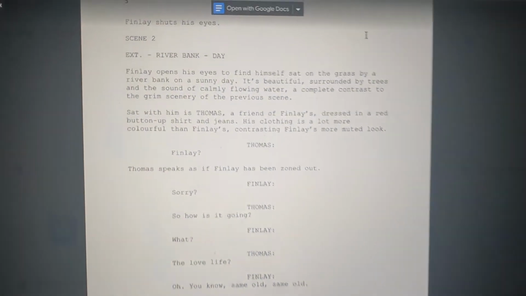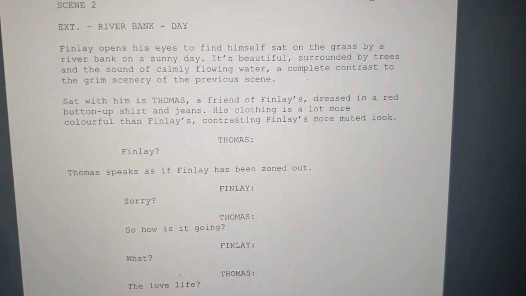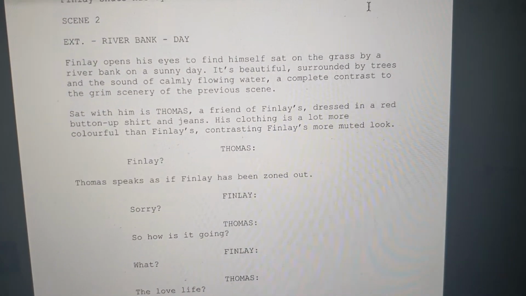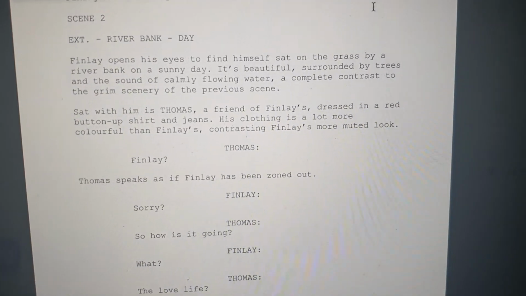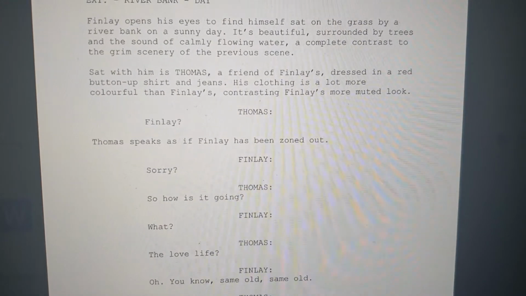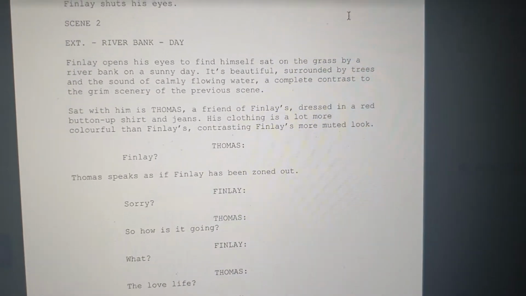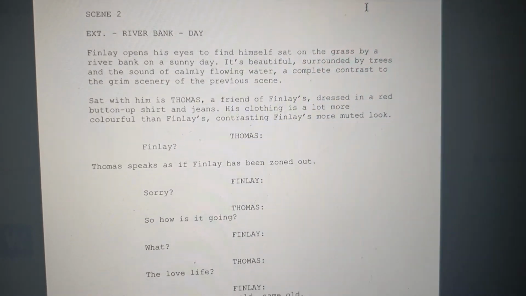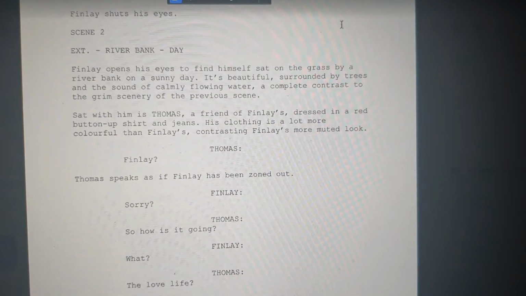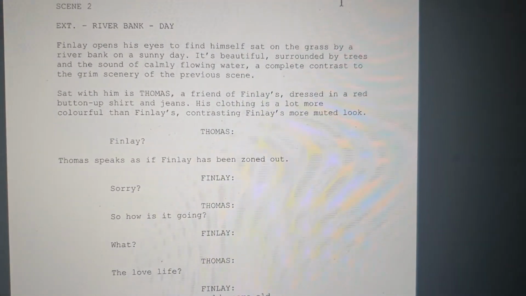So here we can see that Finley opens his eyes to find himself sat on the grass by a riverbank on a sunny day. So this is your description of the scene and what's happening. It's beautiful, surrounded by trees and the sound of calmly flowing water, a complete contrast to the grim scenery of the previous scene, which was set in a Red Riding Hood-esque style haunted woods. Sat with him is Thomas, a friend of Finley's, dressed in a red button-up shirt and jeans. His clothing is a lot more colourful than Finley's, contrasting Finley's more muted look.